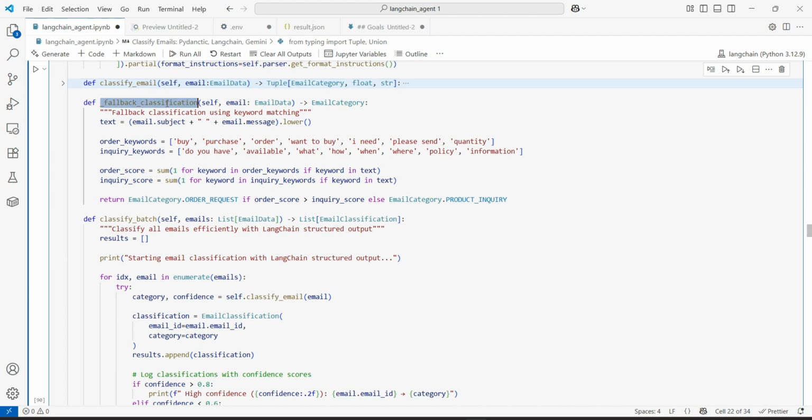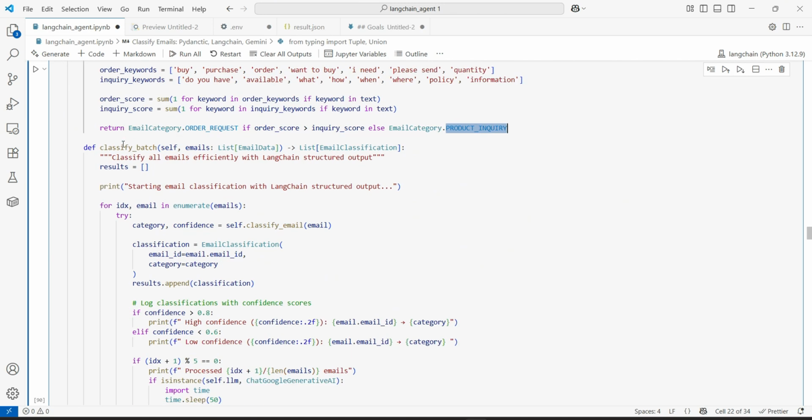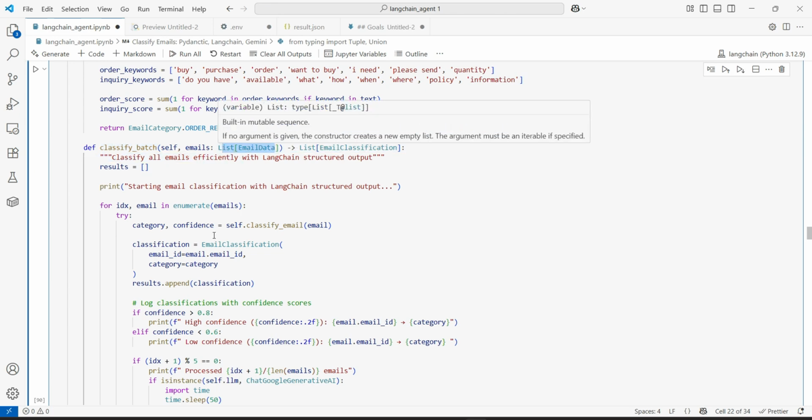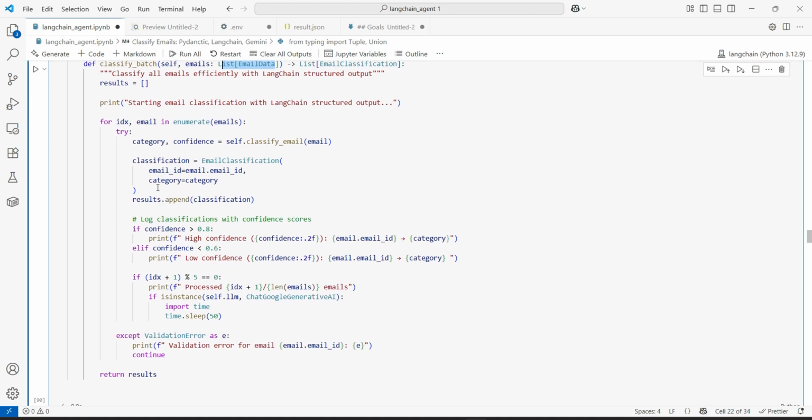And then there is this fallback classification that we got from the Pydantic output parser, and here we are using individual keywords to track which one we got, and then based on that we either return order request or product inquiry. Then we have this classify batch to get a list of emails and process them all at once, and this is the actual function that will be used.